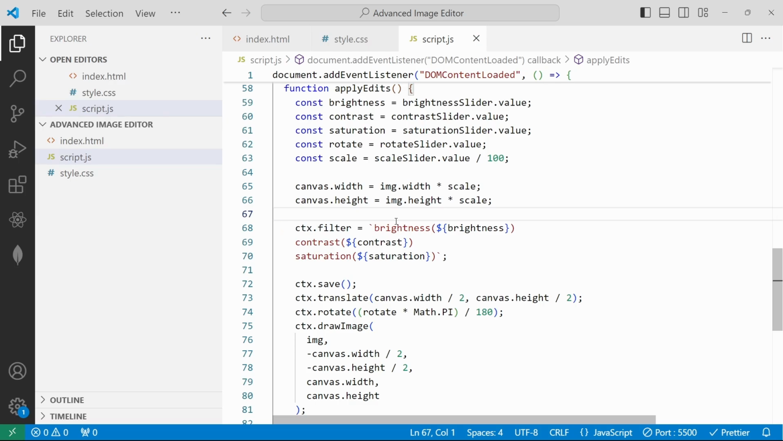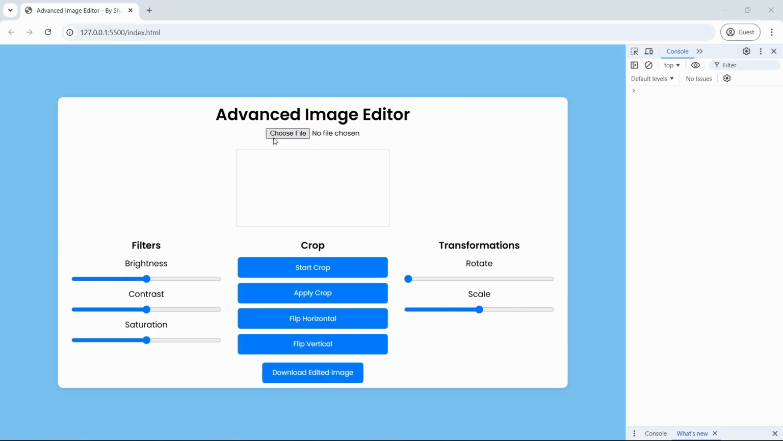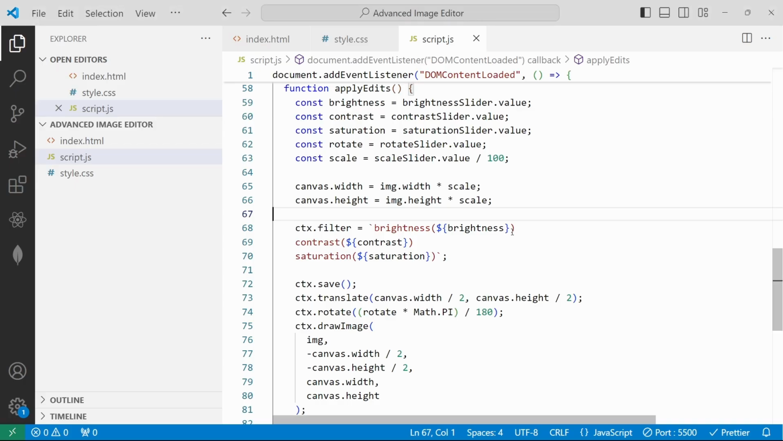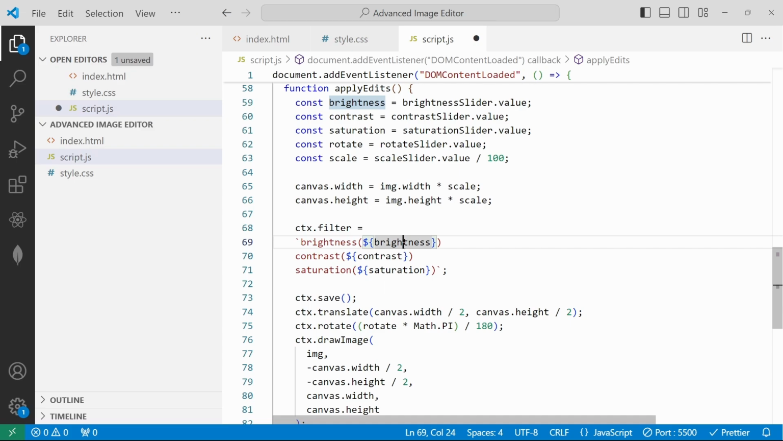If I save, go to the browser, select any image and move the brightness, it is not working. If I do the contrast, this is also not working. Saturation, that is also not working. Why? I will go and check here, ctx.filter. Because here we have directly added the value to this brightness.